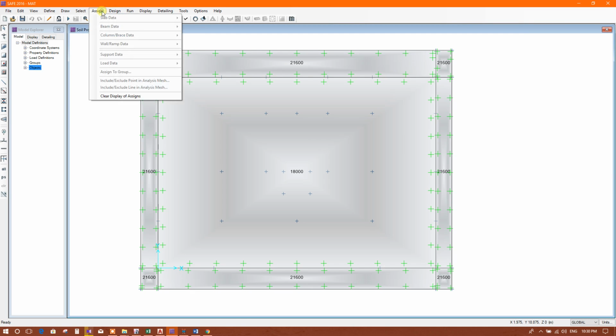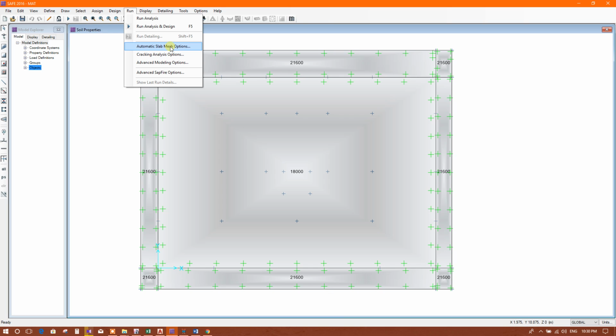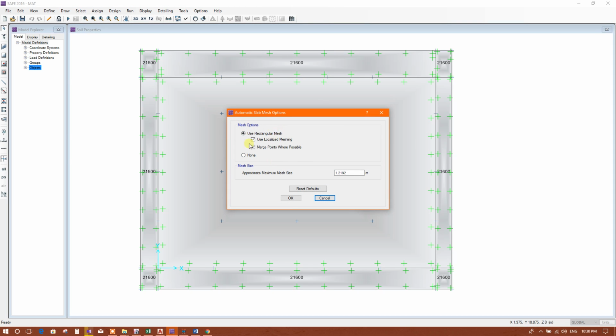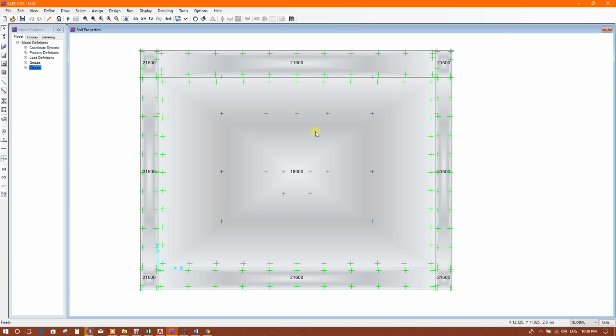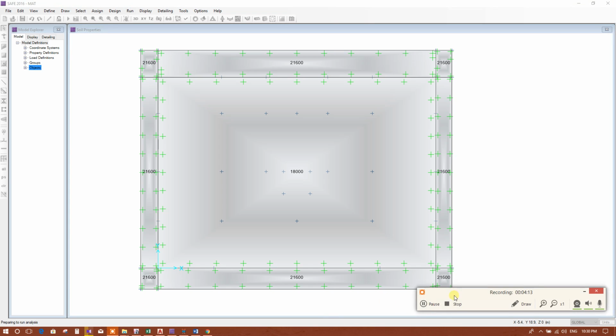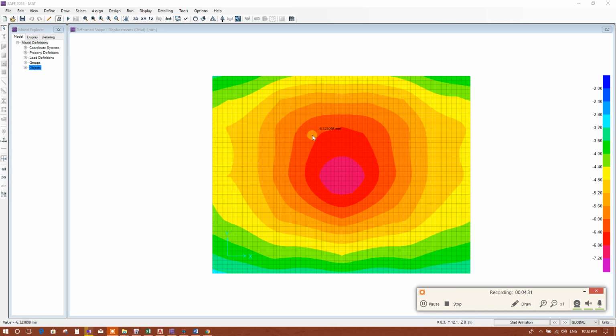Now we will mesh the mat, automatic mesh. I will take 0.5 meter meshing size. Okay. Now run analysis. This analysis has been done.